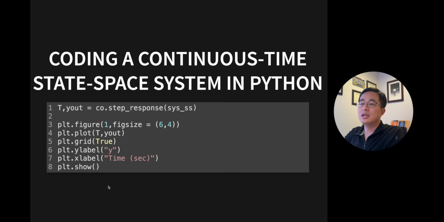For example, we can obtain the step responses of the system using the step response function from the control toolbox, and then we can do a few plots of the time response. We can also use the initial response function to plot the initial value response. We can also use the impulse response function to plot the impulse responses. So let us put these into Python and do some live coding.